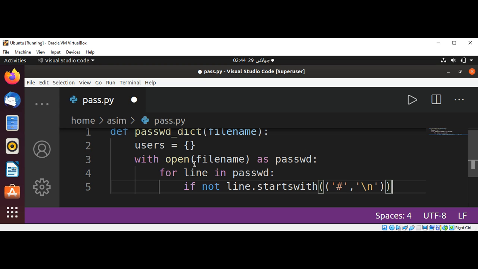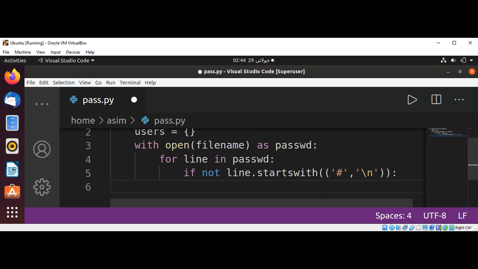then we are going to split that line using a colon separator. That's going to be our user rec or user record, and then line dot split.